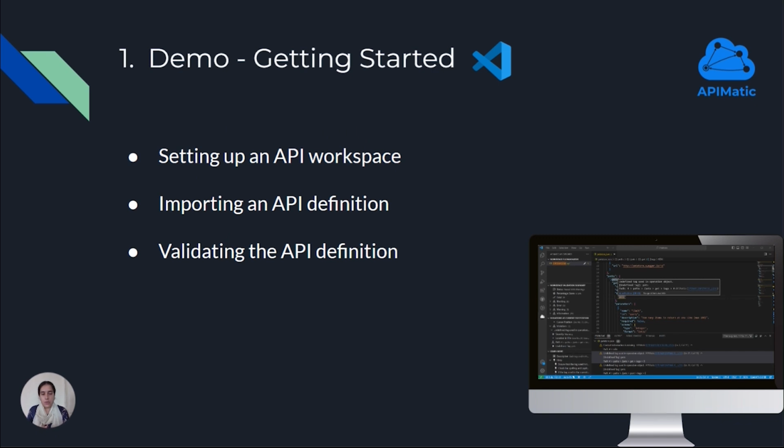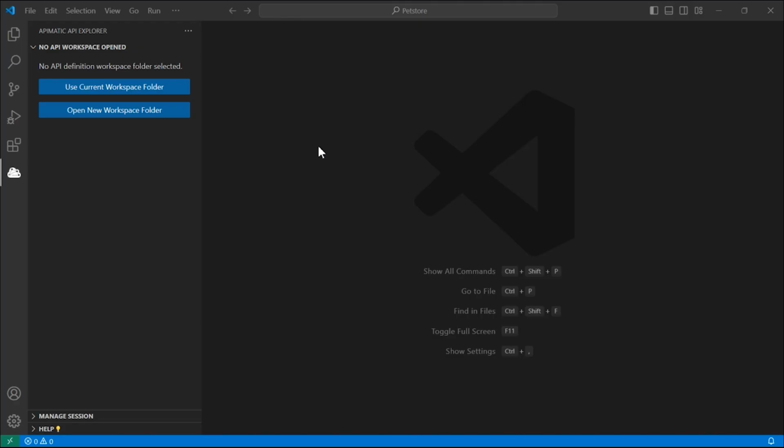Now that you are authorized, the next steps are to set up a dedicated workspace for your API files, add an API definition to it, and start validating it. Let me show you how.